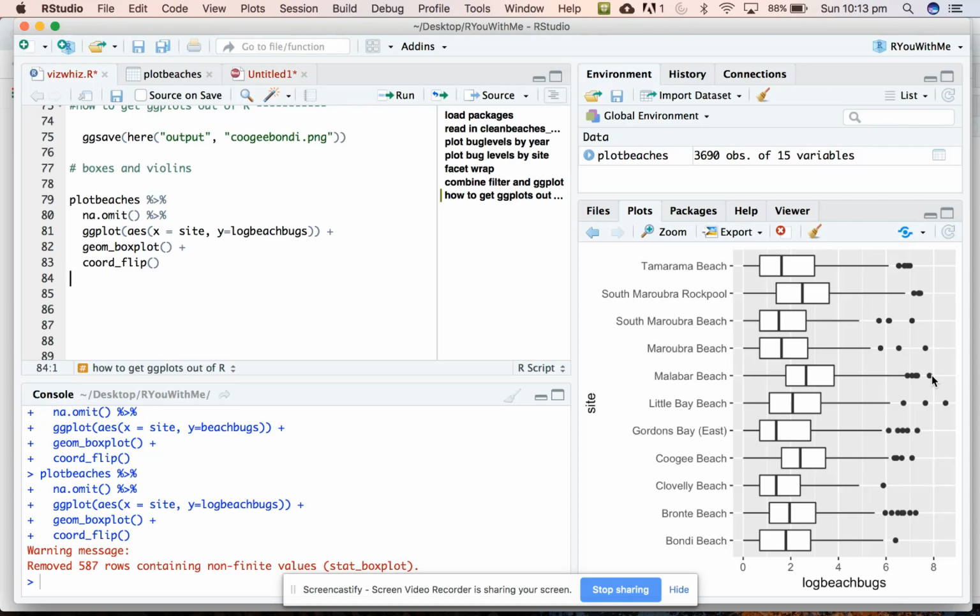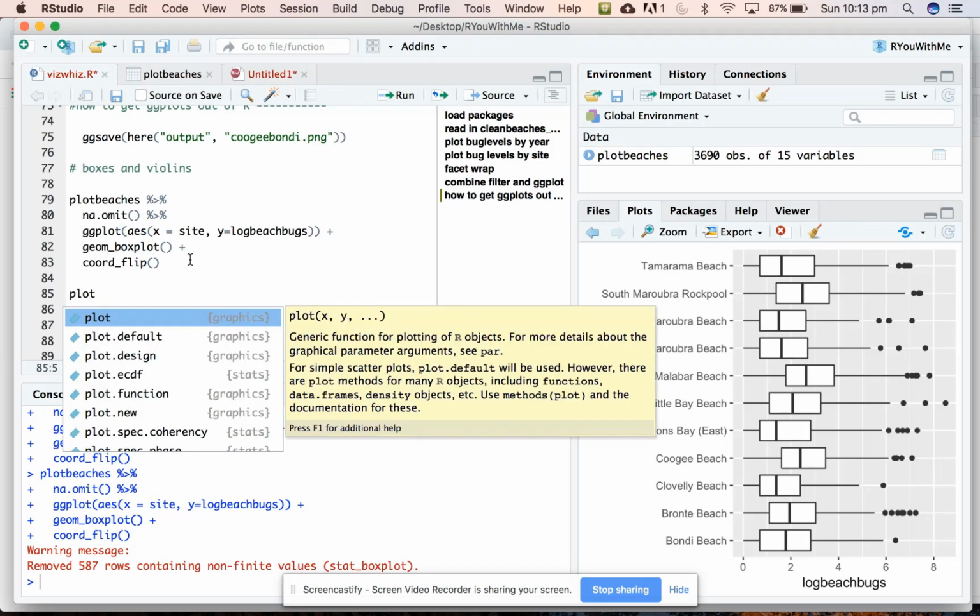All right, so violin plots give you a similar impression of the data, but they represent the distribution in a curvy way rather than in a boxy way. So let's try the same thing, except we will do that as a violin plot instead. So we'll do plot beaches again.